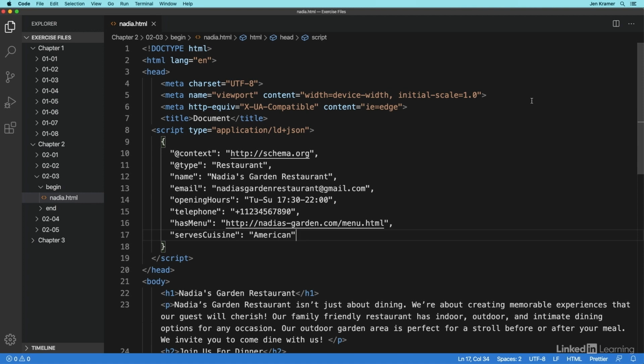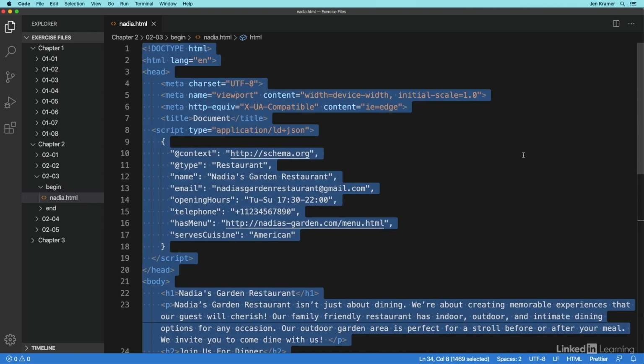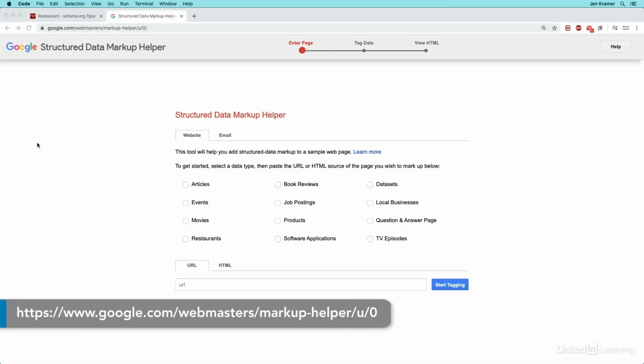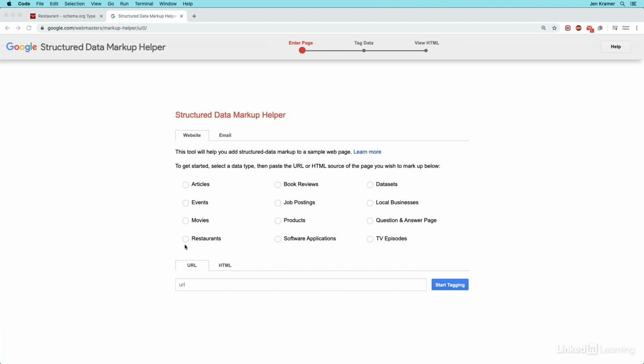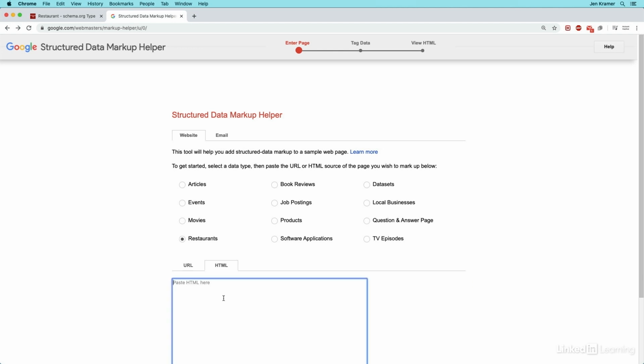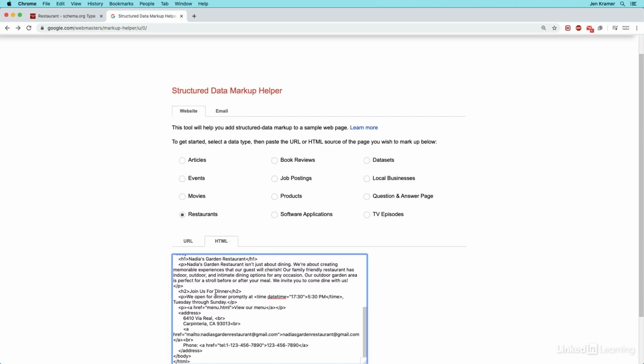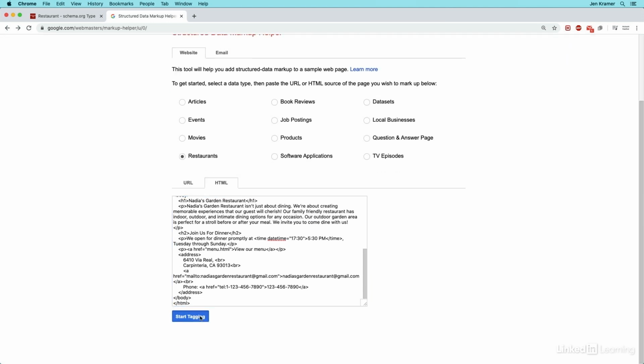So let's go ahead and open up your exercise file, this nadia.html, in the 0203 folder. We're just going to go ahead and highlight everything and copy it, and we're going to go to Google's structured data markup helper. Just as you saw before with microdata, this works the same kind of way. We're going to say that this is a restaurant under website here. There is an email tab as well. Then we're going to go to the HTML tab and paste in the code for our web page. If you actually had this online, you could do a URL instead. And then scroll down just a little further, click Start Tagging.